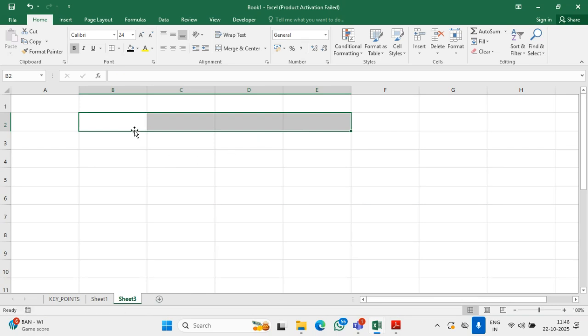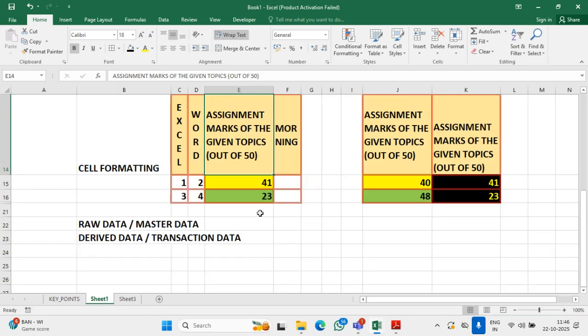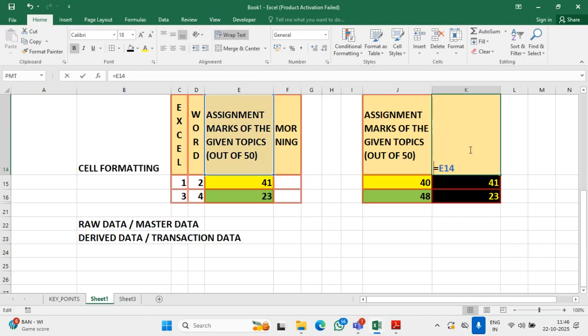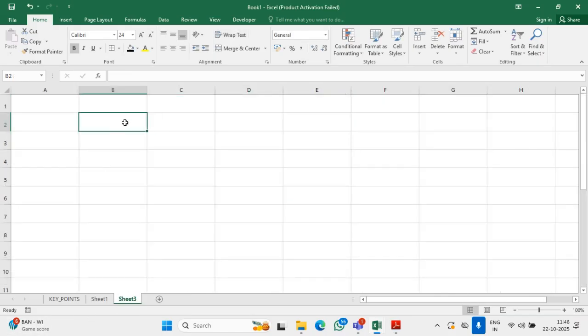So what we need to do when we want to share the data across the worksheets: when we are just giving equal to sign and the cell address, it is referring to the current worksheet. If I want to do it on a different worksheet, I need to write equals to sign, the sheet name, exclamation mark, and then that cell address. So it means prefix your cell address with the source sheet name. So it is sheet 1, exclamation mark, and the cell address.